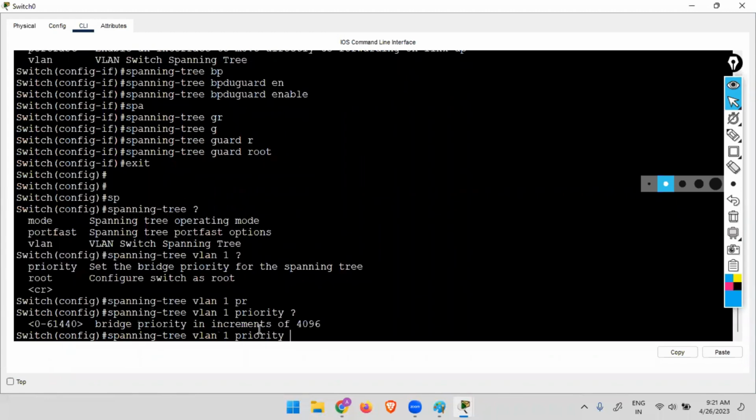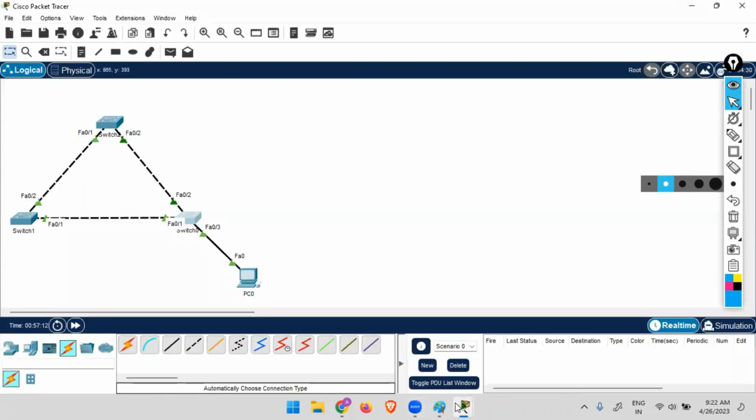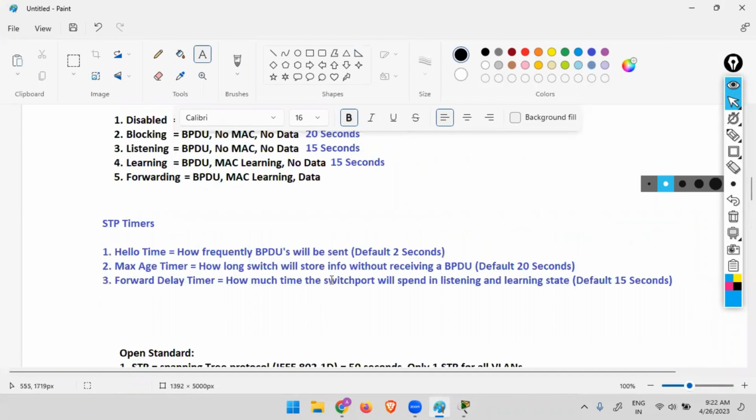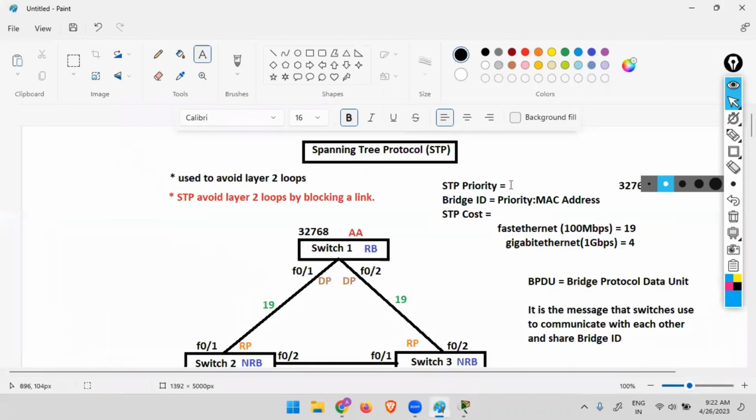You can set the priority also, and it ranges between 0 to 61440, in increments of 4096. So this is the range we were discussing here. The range is 0 till 61440, in multiples of 4096.